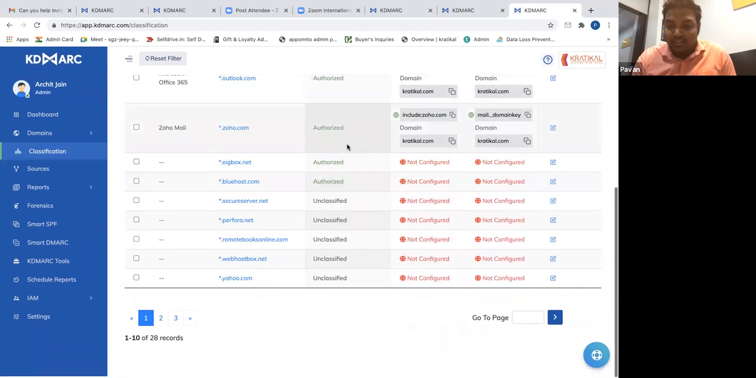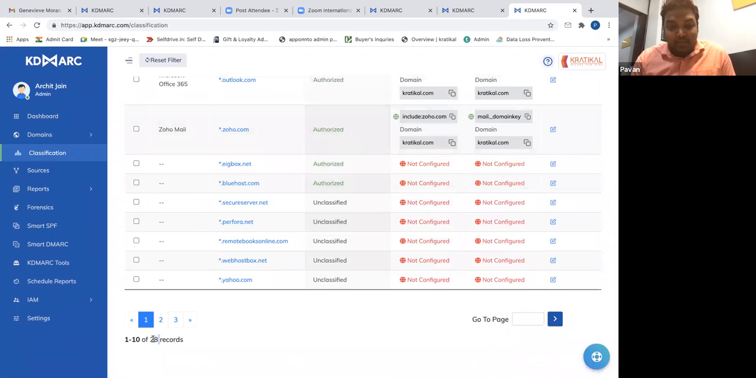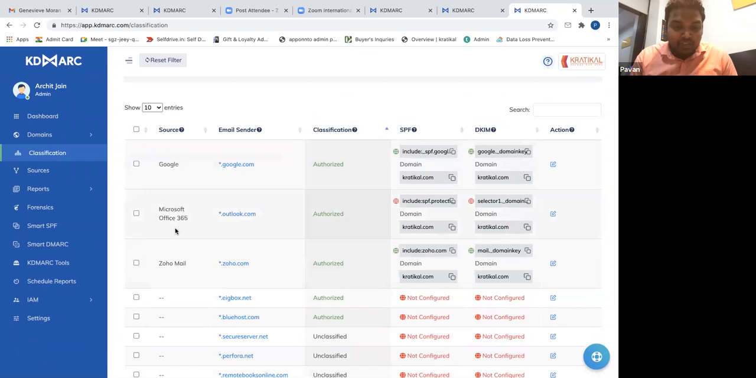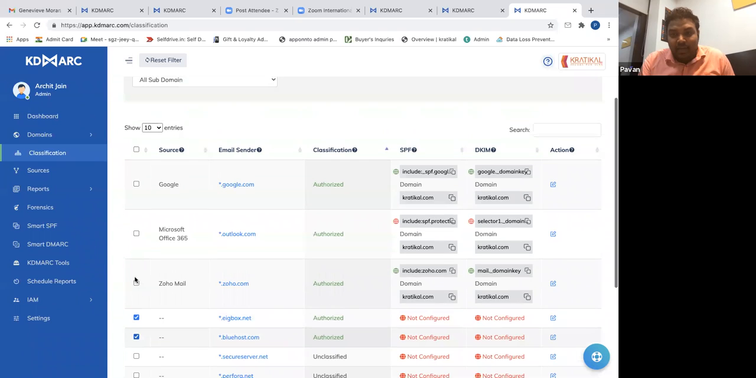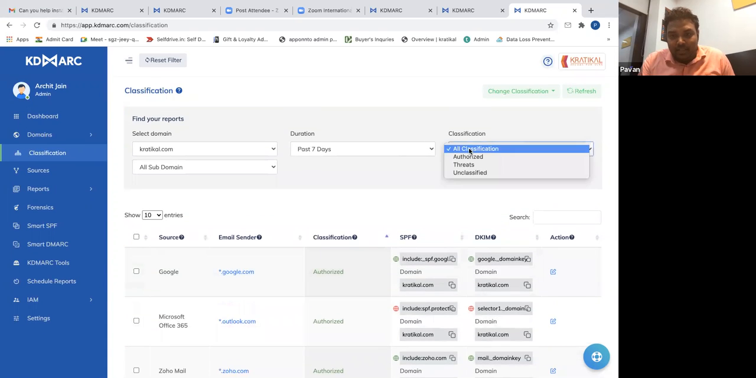I have, I think, 28 sources sending emails on my behalf, but I have authorized only 5. Whenever you want, you can unauthorize these by clicking over. Let me change the classification to unauthorized.